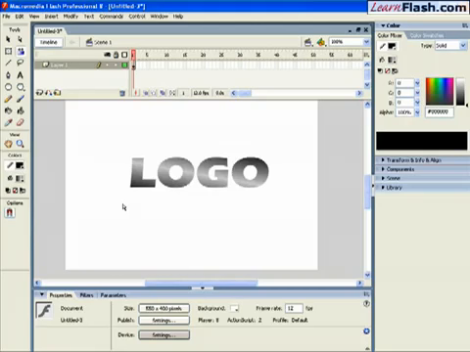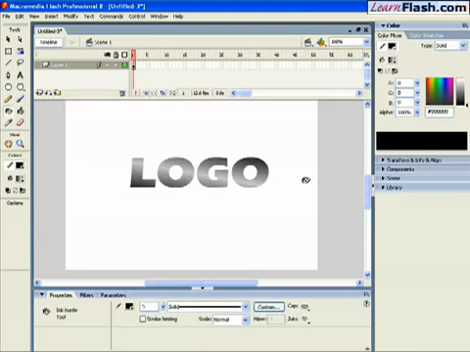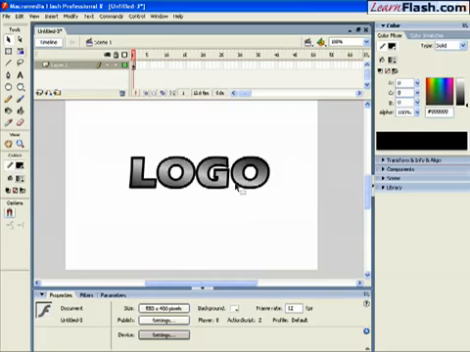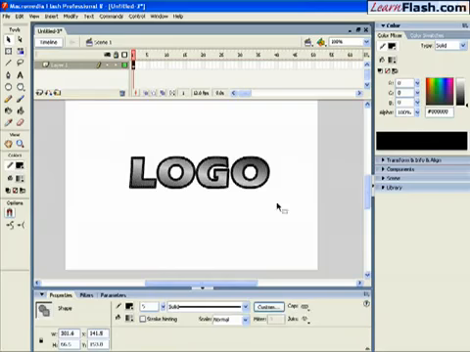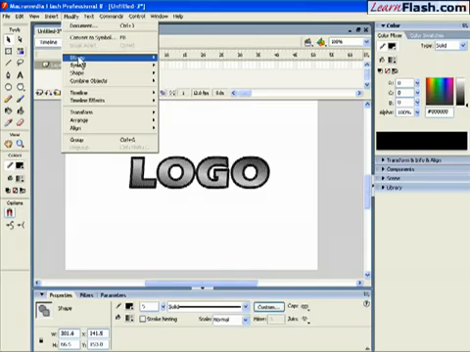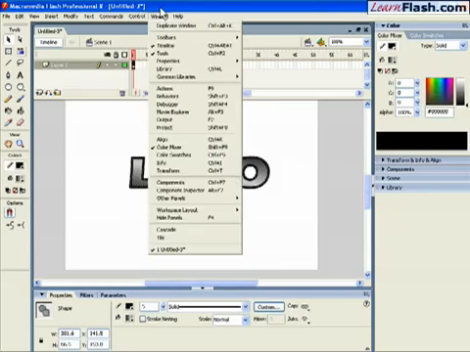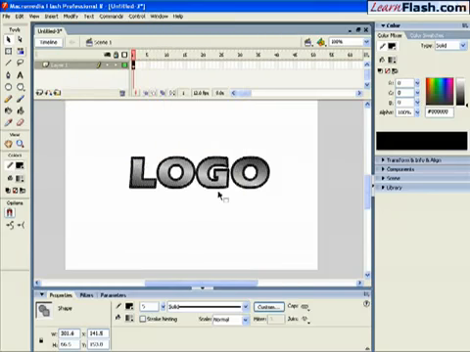If you're using an older version of Flash, like Flash MX 2004 or older, then in order to do this, first of all, you will have to use the ink bottle tool to create your strokes. And once you have the ink bottle tool selected, let's do a 5 pixel stroke. You'll just click on all your letters here to create your strokes. And then you'll need to select all your strokes. So I'm going to select everything here, and then we'll just go to Modify, Shape, Convert Lines to Fills, and then it will convert every single one of these strokes into a fill, and then you'll be able to apply the gradient that way.